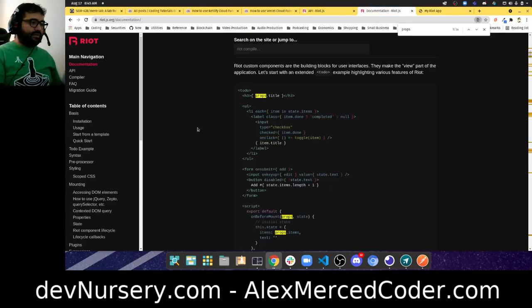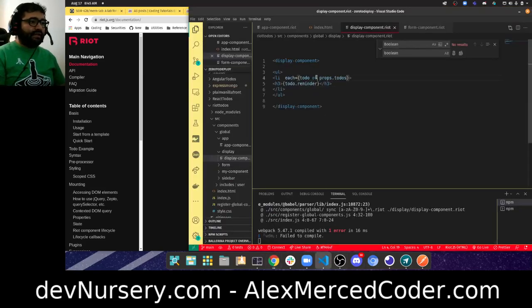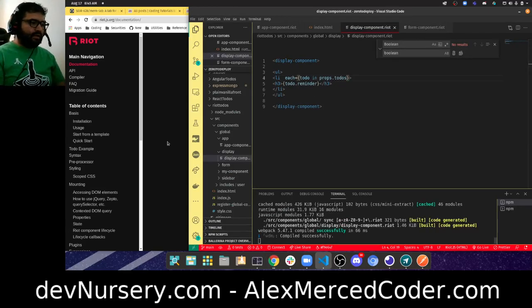Let's just make sure I'm using each right. There's an in, not of. So each item in state that items. And otherwise that looks kind of the way I expected it. So let's just fix that. Item in. Okay, so now it compiled successfully.